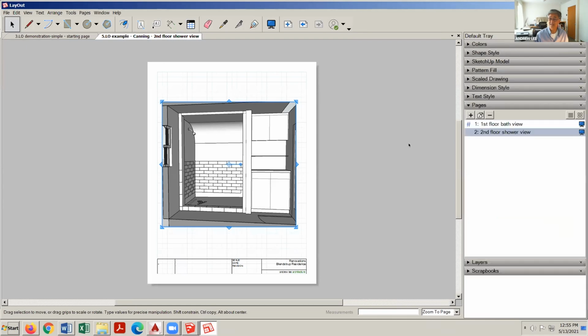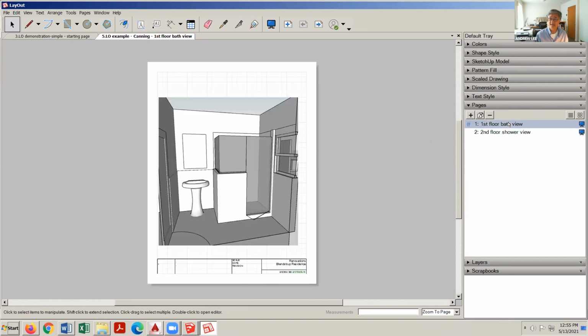And you can see this is a 2-page layout document. This is the page palette. I'm on the second page. It shows second floor shower view. If I want to see the first page, I just click on it. And there's the first floor shower view.